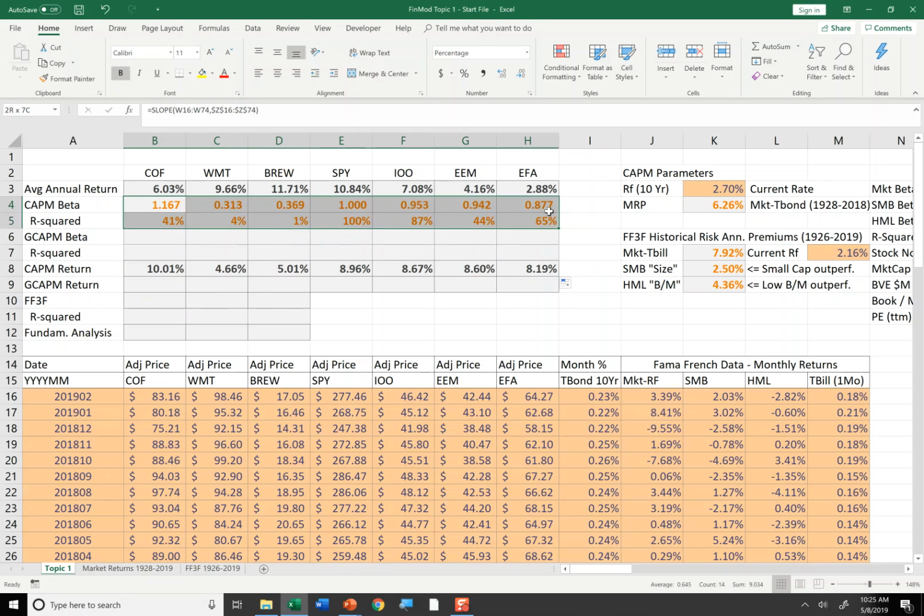Notice that the stocks with the lowest betas have the lowest expected returns because those have the lowest risk. They add the lowest risk to a diversified portfolio. And now I'll repeat for global CAPM.